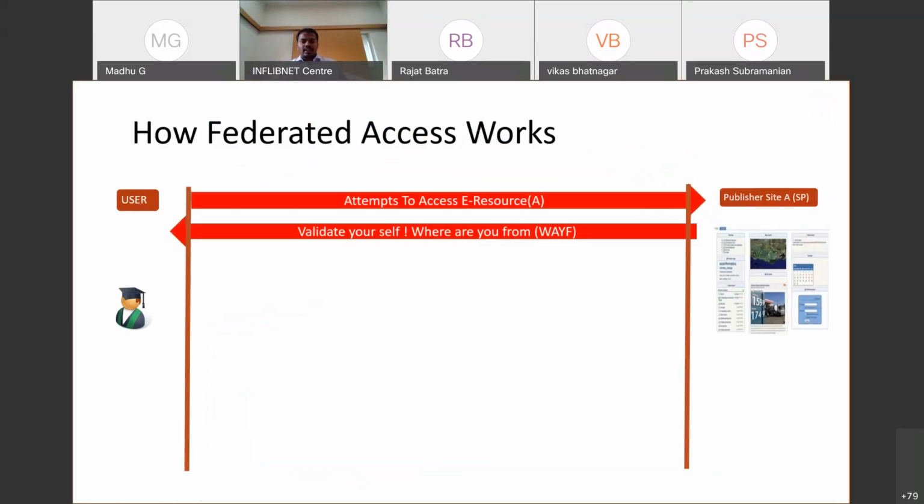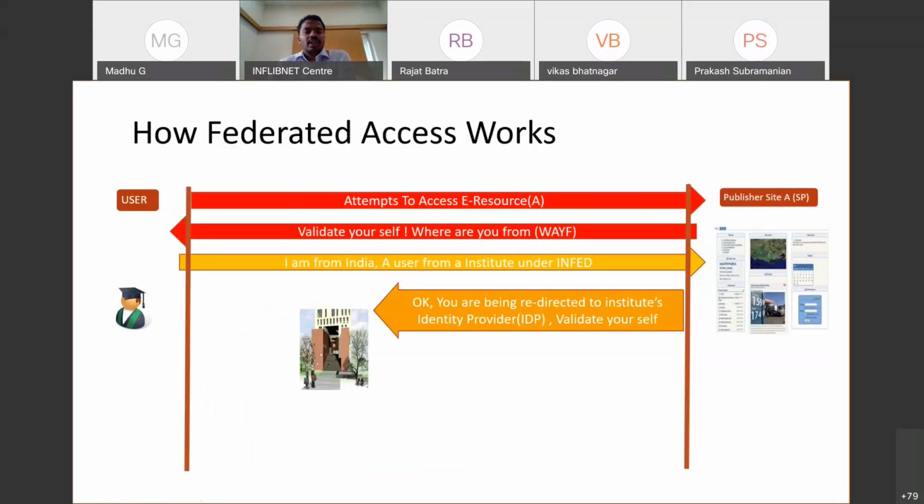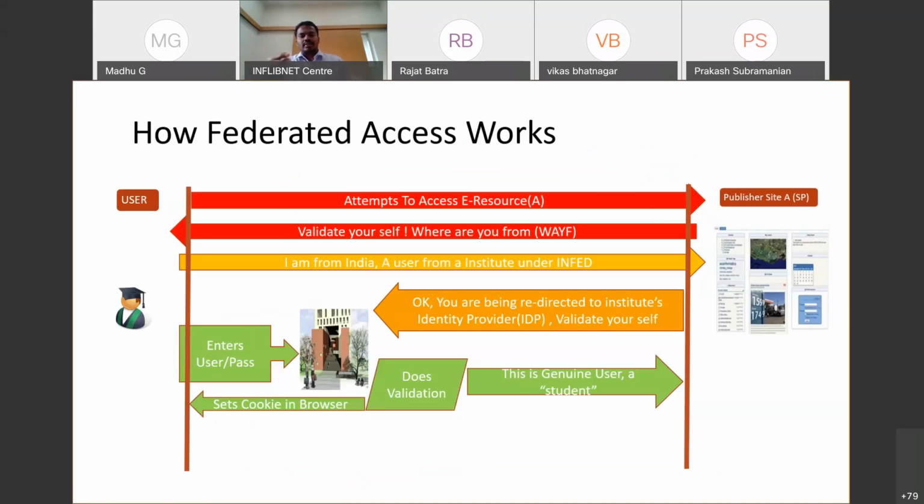So how will it work? The moment this particular user wants to access any e-resource or book a ticket, it will ask, where are you coming from? I am from India under INFED. The moment you select your institute, the request will be directed to your institute's identity provider. You need to enter your username and password. The moment the user enters the username and password, the IT department, which maintains the user ID password table, has to validate and authenticate against the IT user table. Only then can we proceed to the next step.